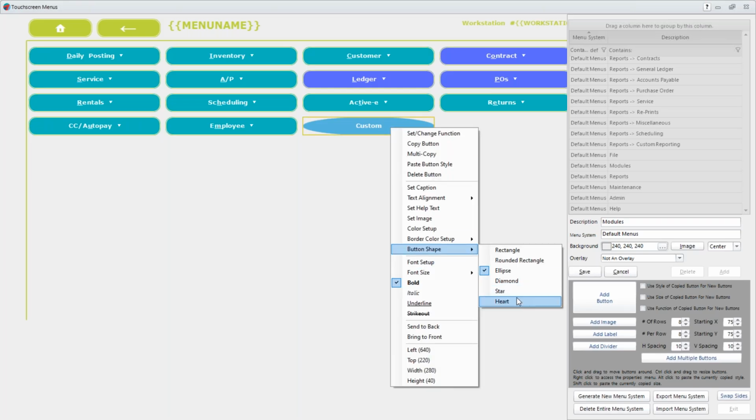Diamonds, stars, hearts. We don't have the purple horseshoes or anything like that. This is not your Lucky Charms bowl, but those are your options there.